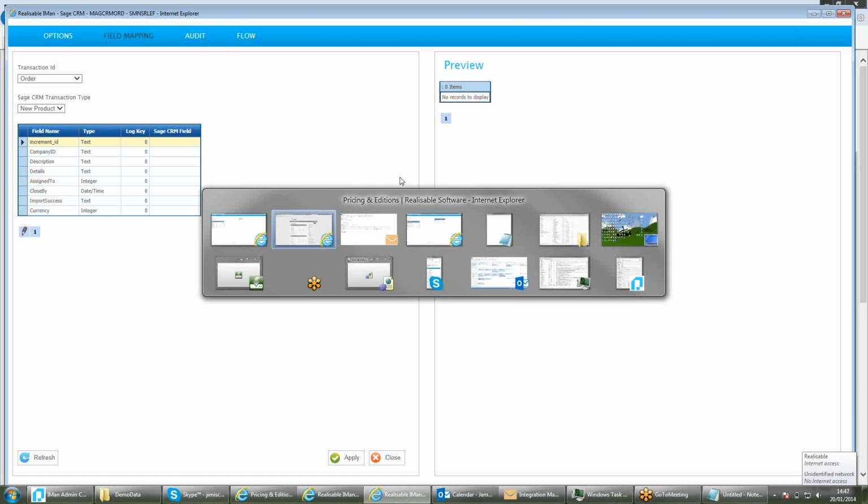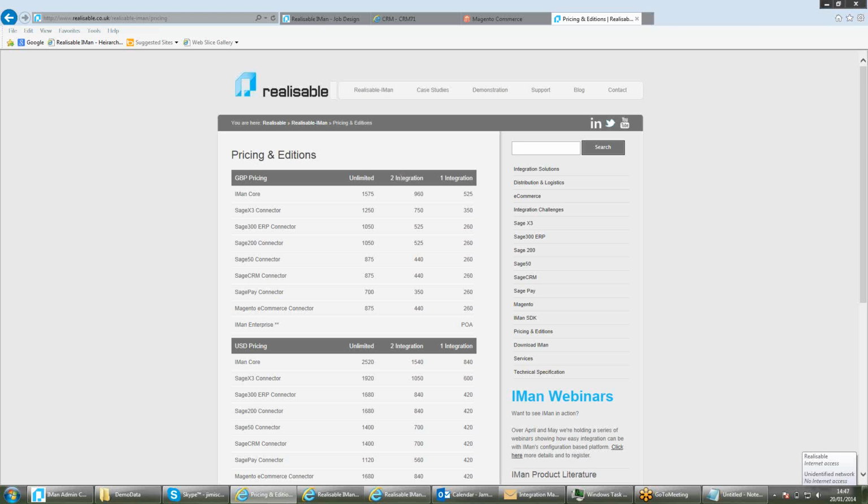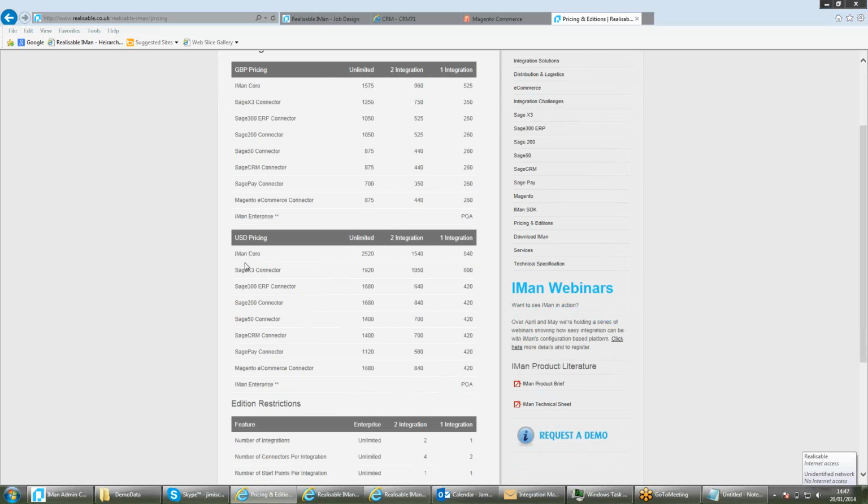Okay, and sorry, is this US dollar? Yes. The bottom part. Pounds first and US dollar second. Oh yeah, here, USD. Yeah. Right. Okay.